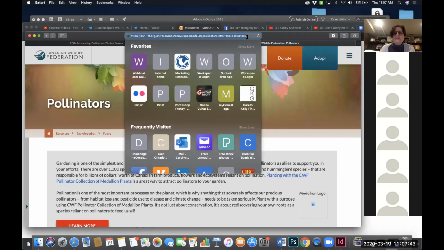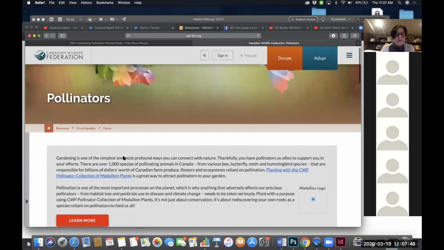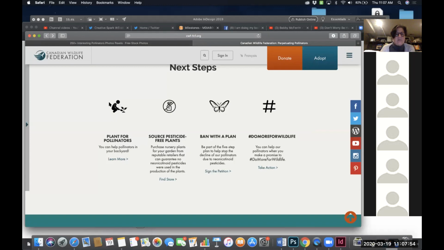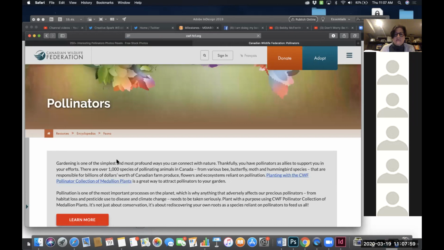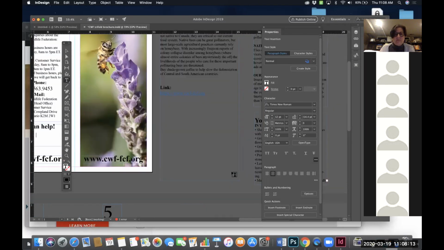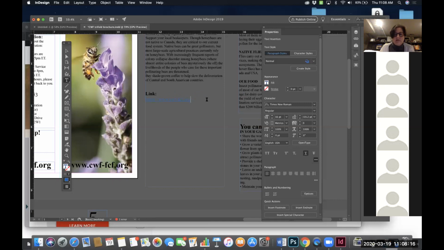Resources. Encyclopedia Fauna Pollinators. I think there was another. Let's go back here. I just want to make sure I'm on the right one. Okay, pollinators. Learn more. Yep, that's everything. We're going to copy this incredibly long URL. Command C, Control C. We're going to go back to InDesign. And we're going to paste this URL in the box here under this one, because we're going to use that to create a clickable link.